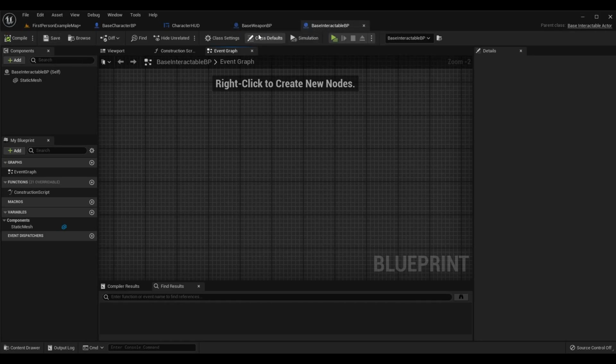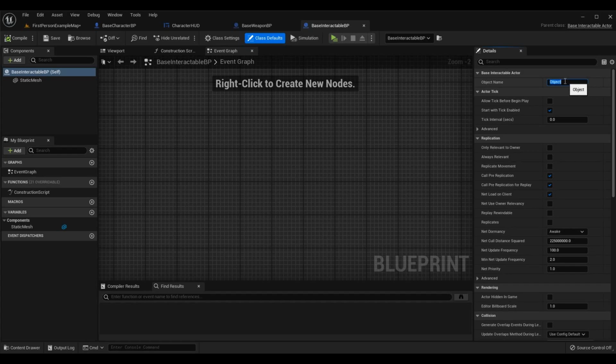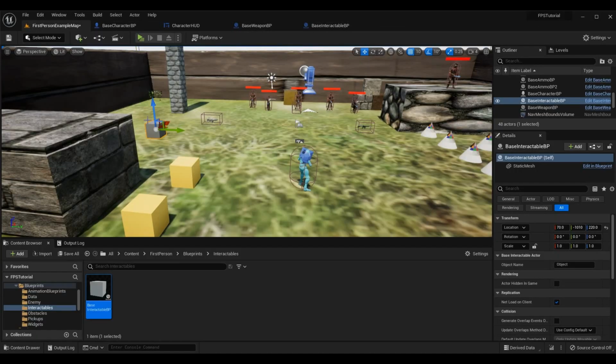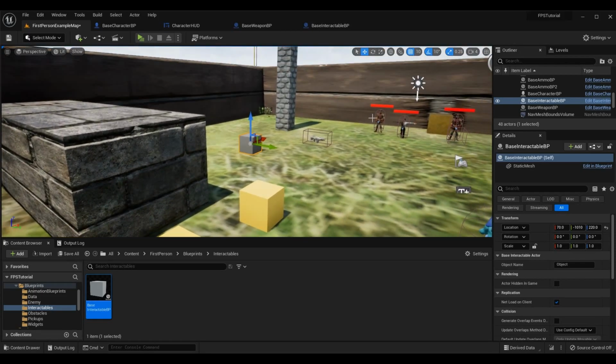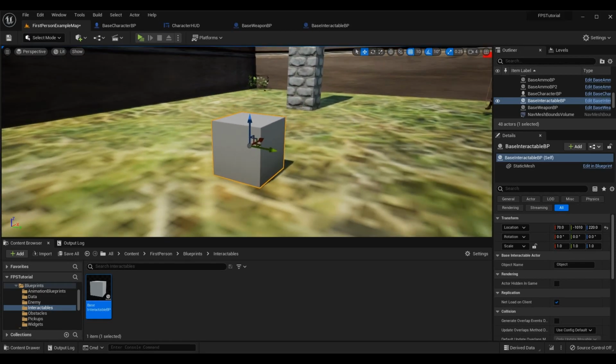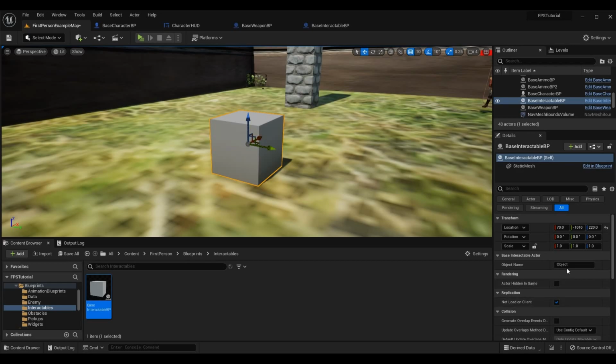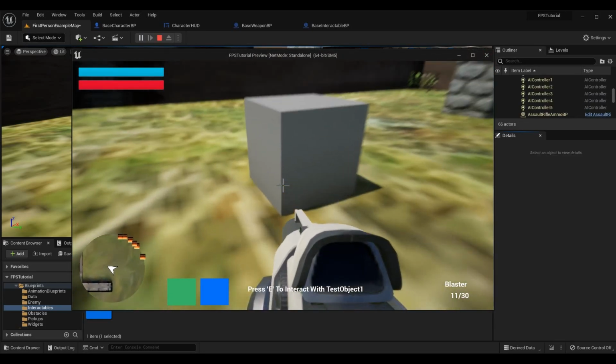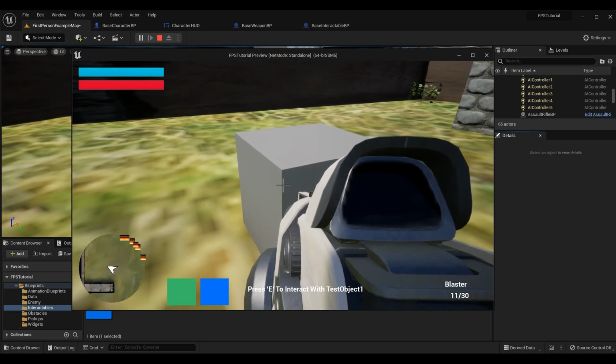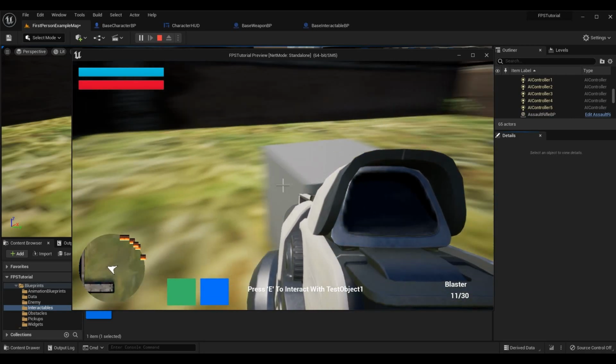Because this is the base class, I'm not actually going to change it from object, but as you have children objects like doors or buttons or levers, you can change the name here. Or you can go as far as to change it on an individual level. So if I am to click on this object in the scene, I can change the object here. I could make it something like test object 1. I can play. And now we are able to press E to interact with test object 1, which of course does nothing currently.